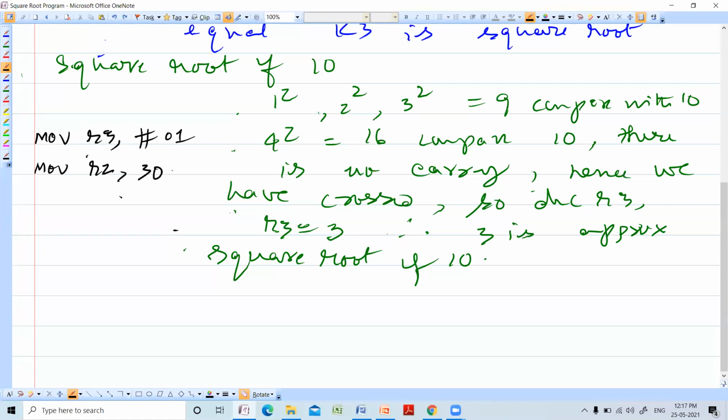So the given data is moved to R2. Move to R2. Now A call square.